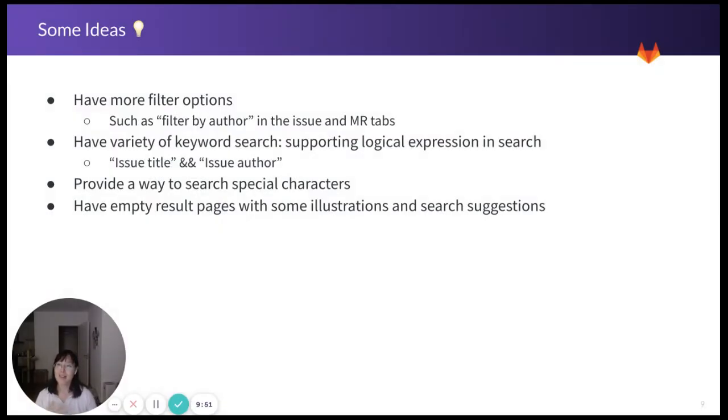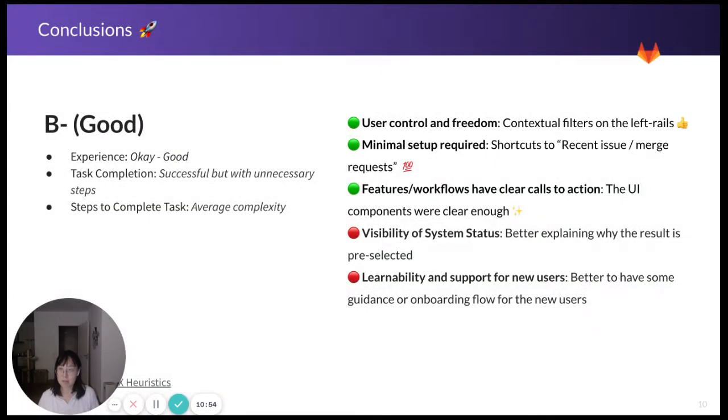And while I went through this process, some ideas popped up in my mind. Of course, I'm pretty sure that the team already considered these options, but having more filtering options per different data type, and also offering more variety in the keyword search, like maybe supporting some logical expressions like AND or OR. And also it could be good to provide a way to search for special characters, which could be useful for code search. And maybe we could have an empty result page with some illustration and some search suggestions, like, hey, actually were you looking for this? If they make a typo or something like that, we could make suggestions based on their keywords. So these were just ideas that popped up in my mind.